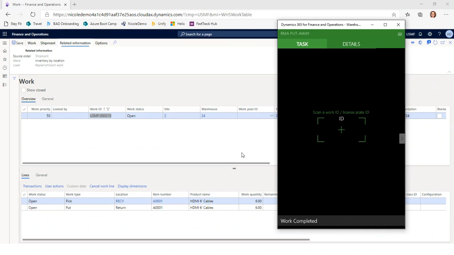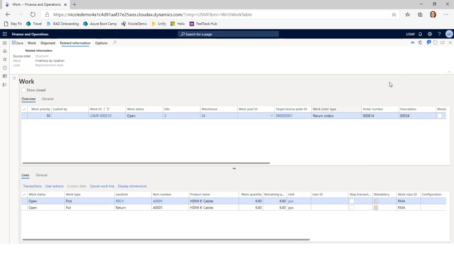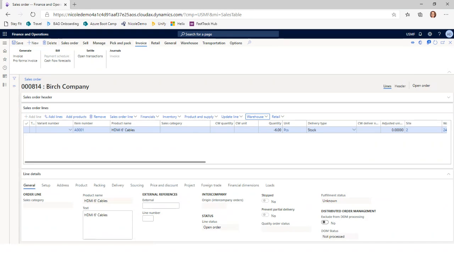So I'm going to put it in the return location, tells me work is complete, and I can see that here, my work is complete. So that's the final process. Let me go ahead and reshare.